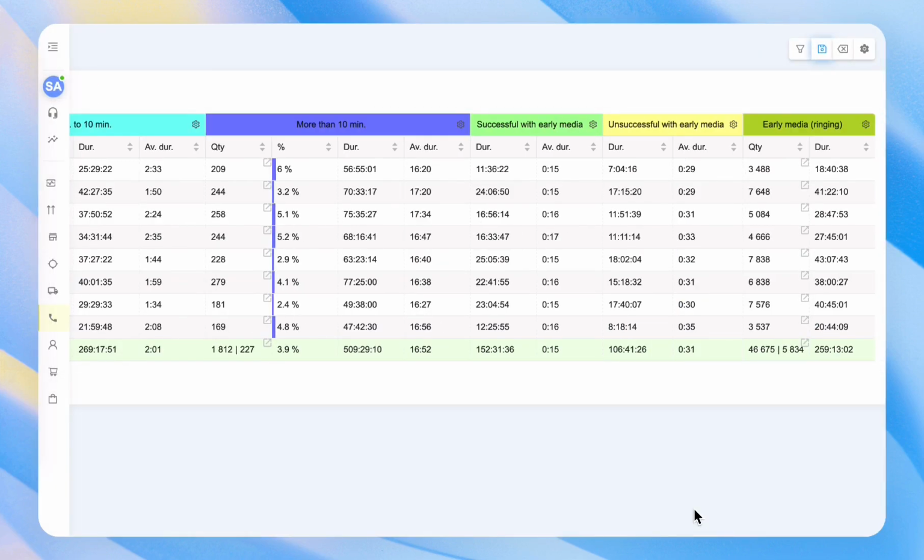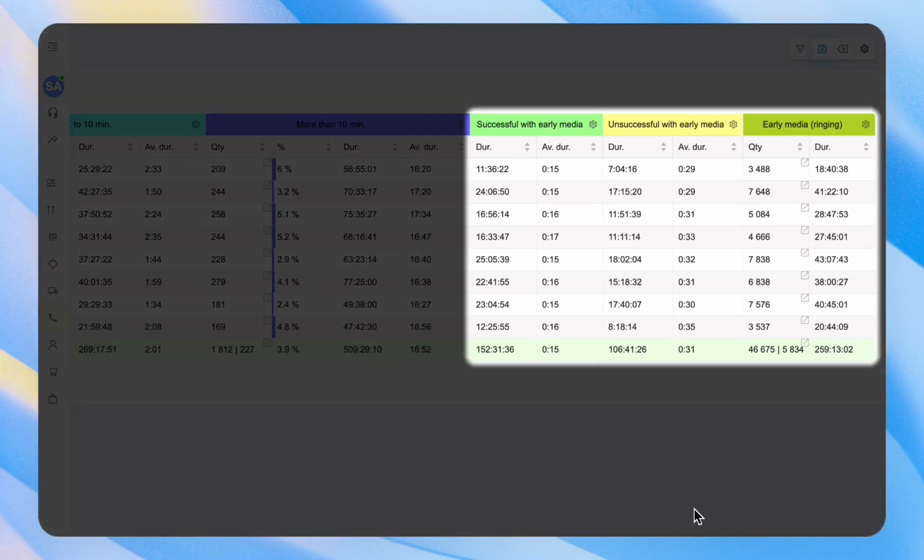Next, you can see 3 columns related to ringing time: successful with early media, unsuccessful with early media, and early media ringing. This metric helps you evaluate how useful PDS could be for your company before enabling it. The time spent listening to ringing tones takes away from your agent's working time. With PDS enabled, the system handles all these ringing periods automatically, while your agents focus only on meaningful conversation with clients.